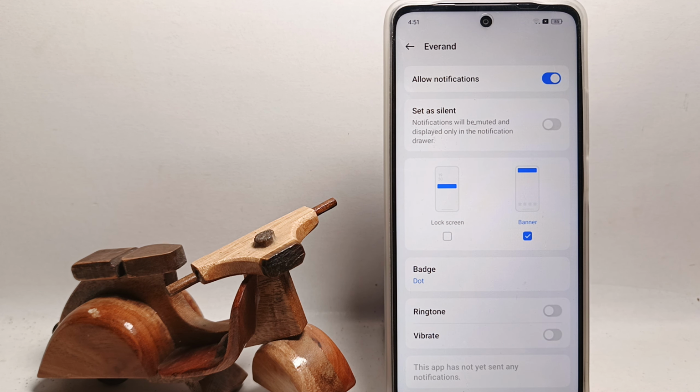So that's it, tutorial how to turn off notifications on Lockscreen in Everand application.